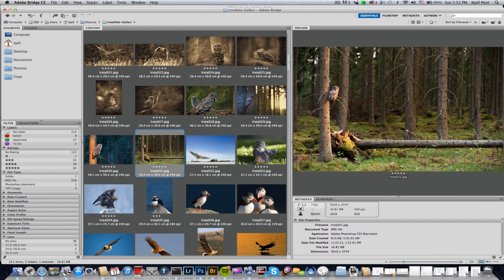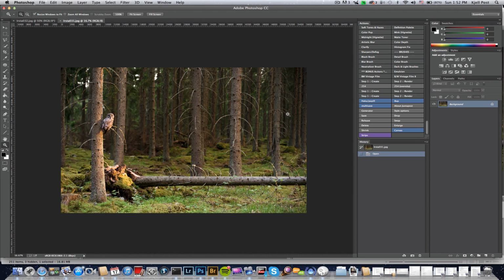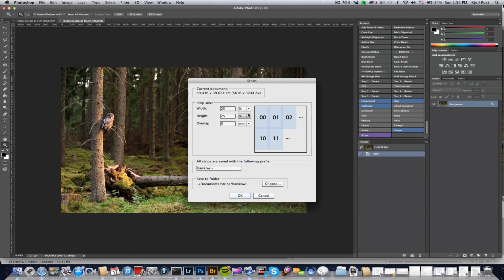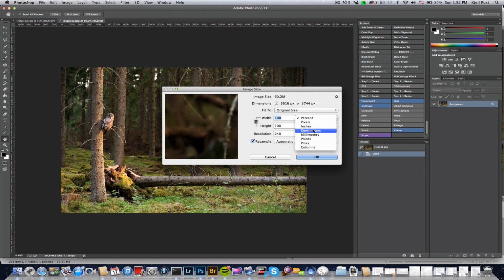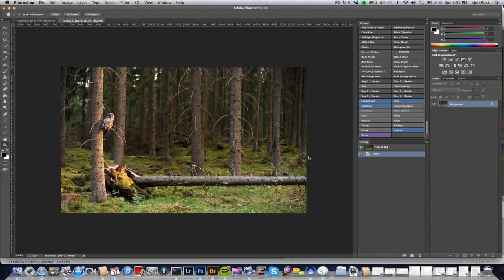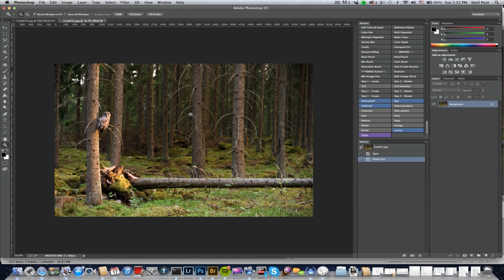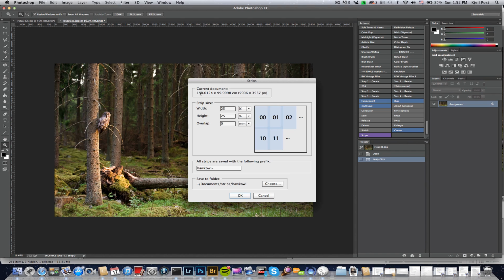Let's say you want to do a wallpaper out of this one. Well, first you probably want to enlarge it. So let's say you want a picture that's 150 centimeters wide. We can set the resolution to 100 dpi. Now it tells me I have a 150 centimeter wide picture here, and I'm going to cut it up into 60 centimeter strips, because that's what a printer would handle.